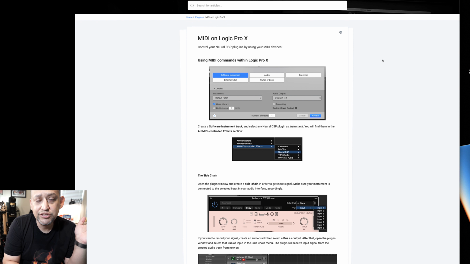I'll put the link to this article, if you're trying to use a MIDI controller with Logic and Neural DSP. I have the link to the article. Don't follow my directions. Follow the directions for Neural DSP. It works. I did it. And if somebody like me can do it, who has obviously no reading comprehension or skill of speaking in any sort, then you can probably do it too.